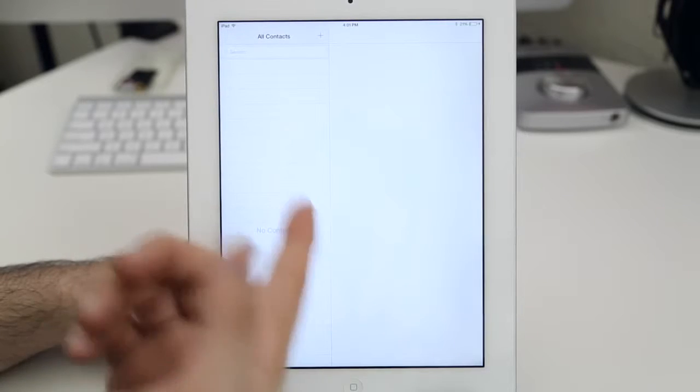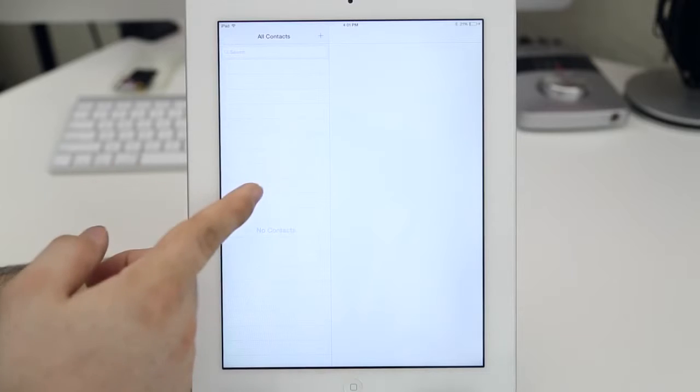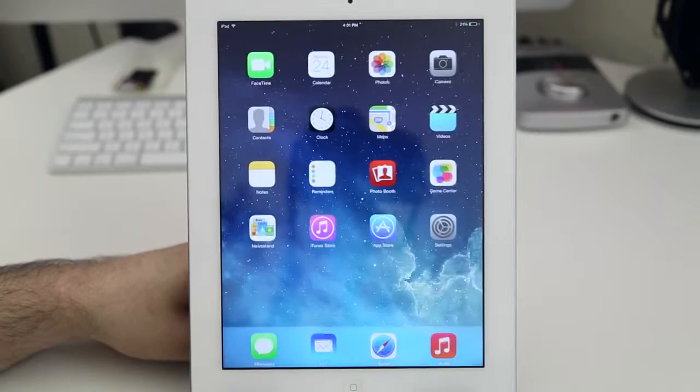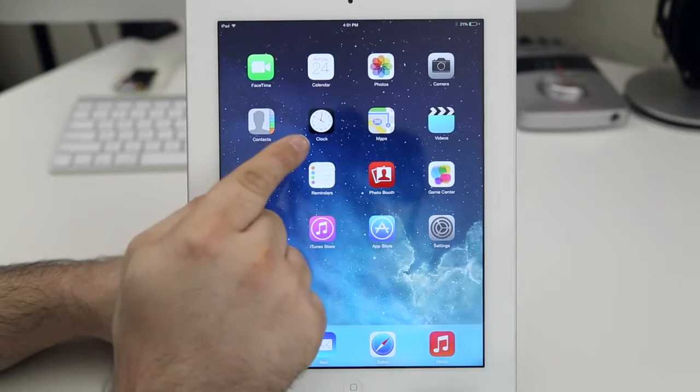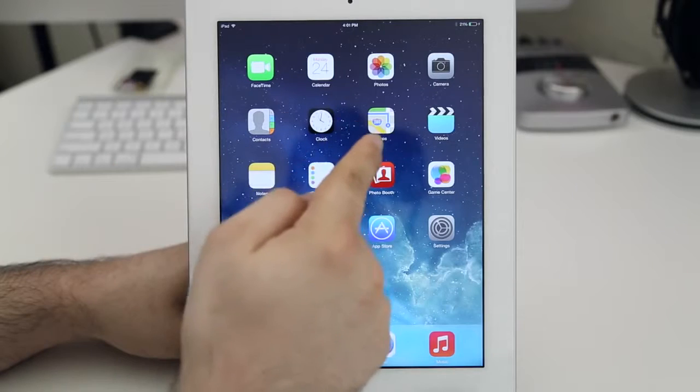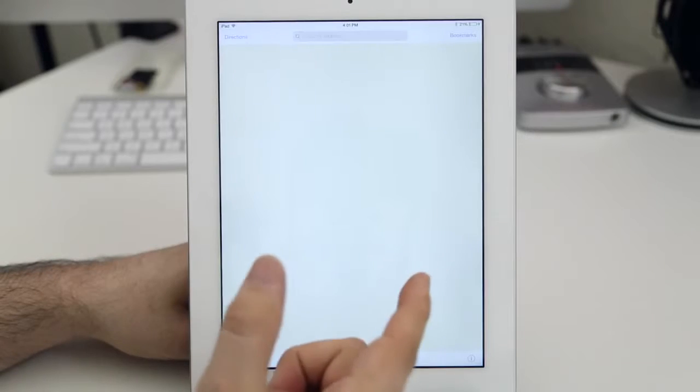I don't have any contacts in here, so this is going to be blank, but I mean, you guys kind of get the idea. It's very, very similar to the iPhone version. So if you're expecting a big difference, you're not going to get it. Now, we do have this live clock on the iPad as well, so the little hands move with the time. But let's go ahead and check out maps here.